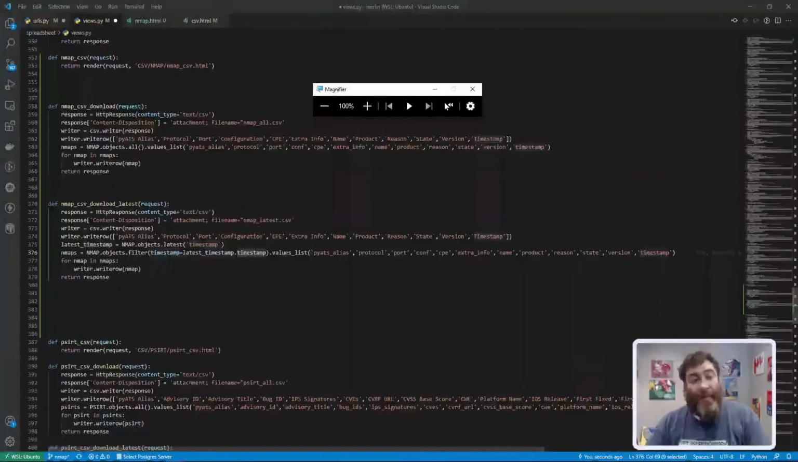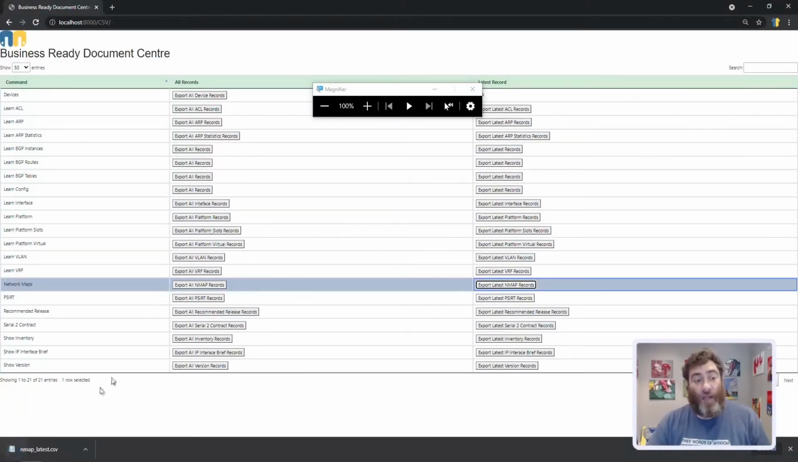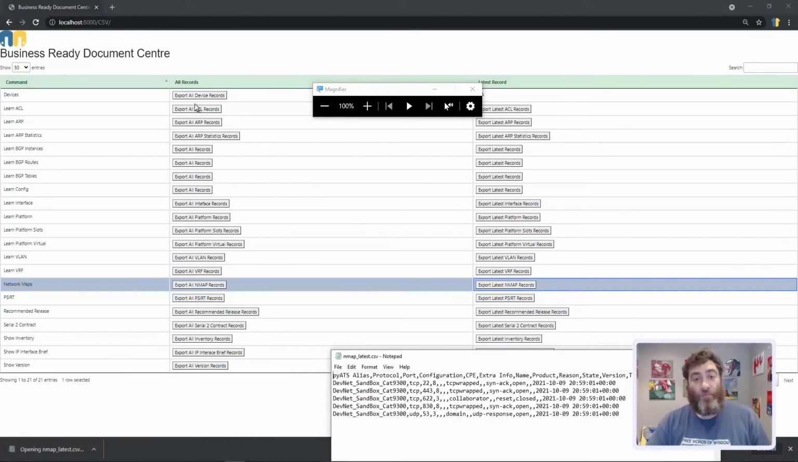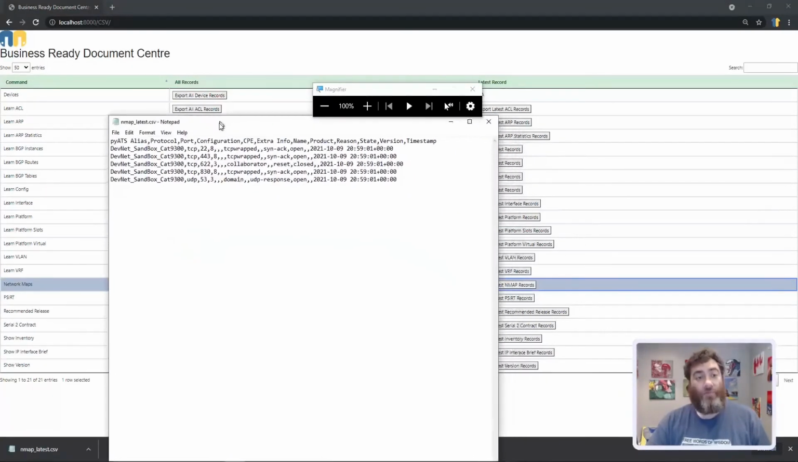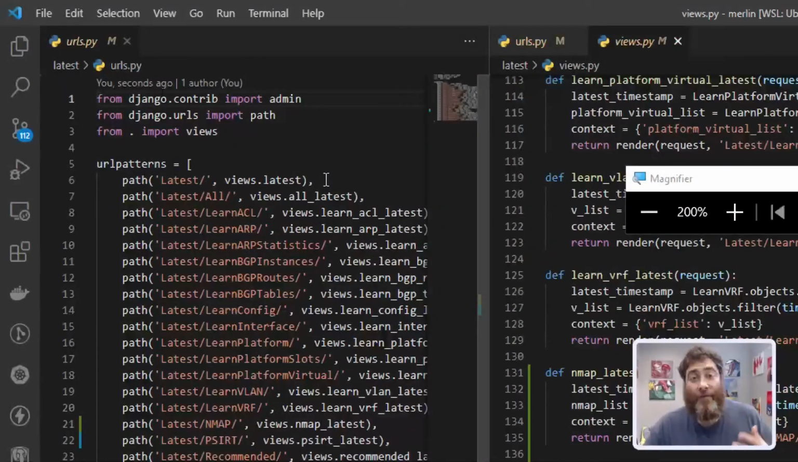So let me shut this magnifier off, and I'll show you here. So the user just goes to /CSV, and let's get the latest nmap records. Boom, CSV file, ready to go. Pretty cool, right? Now my last set of views in the nmap series are the latest records.